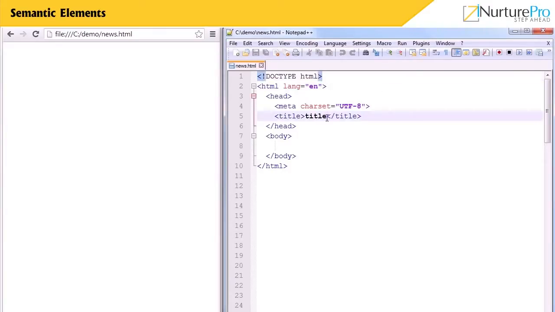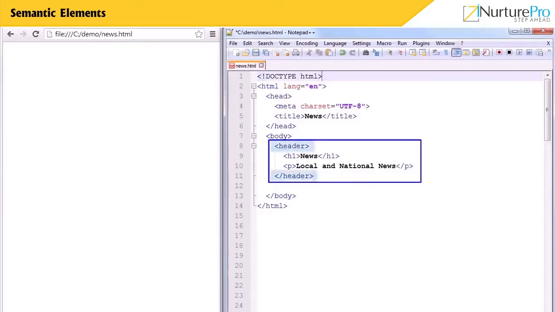Now let's start building a web page. We'll start with a basic template. This web page is about news, and so we'll title it News. Now in the body section, let's add a header element.